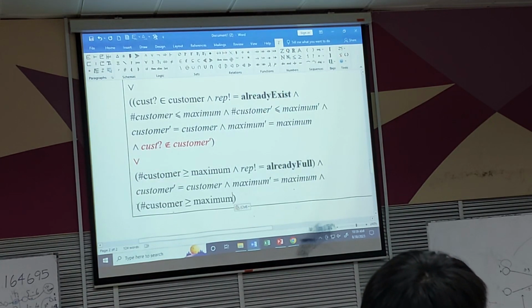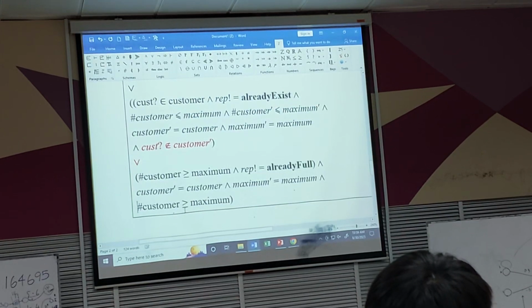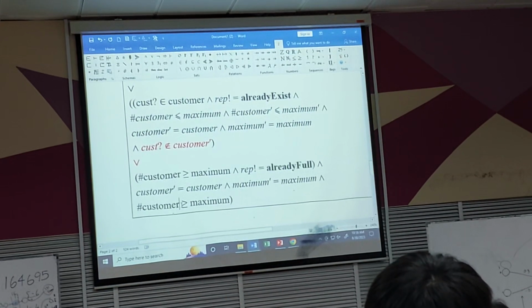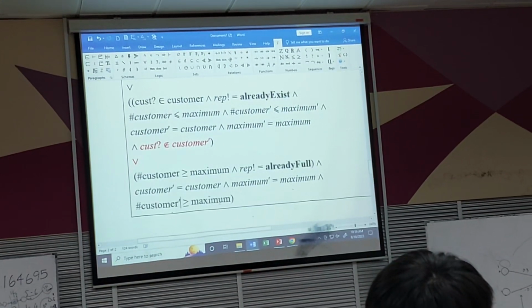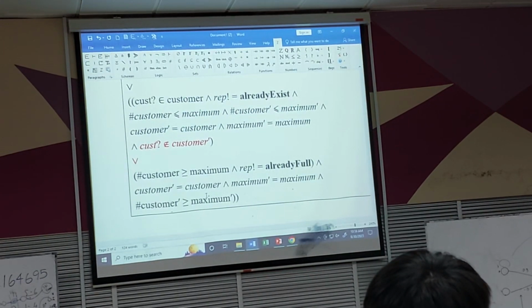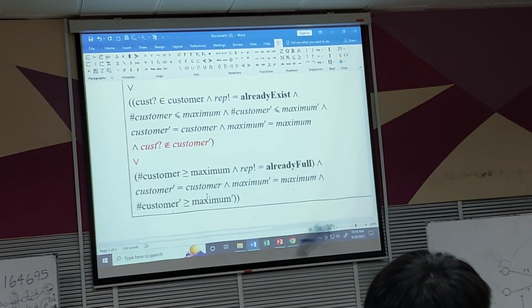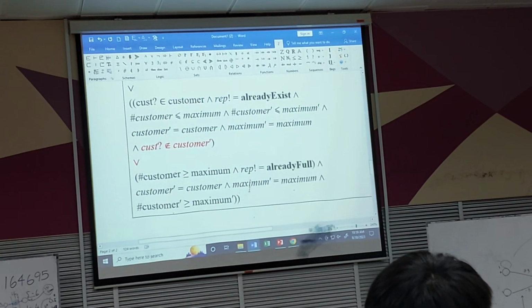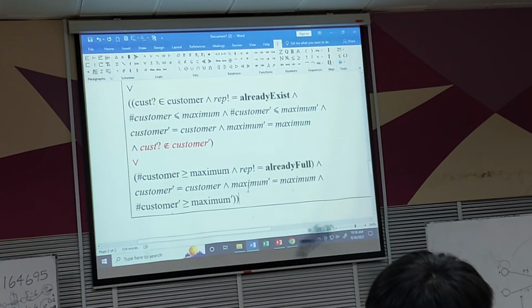Right. Did I calculate the bracket correctly? Let's see. So bracket, right? Right. Okay, something like this. Okay, so this is how you need to do your complete for your assignment.